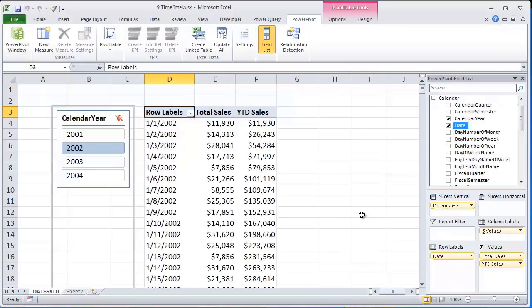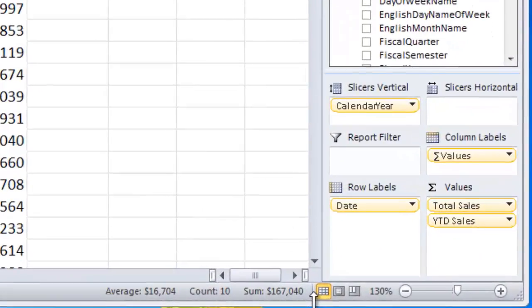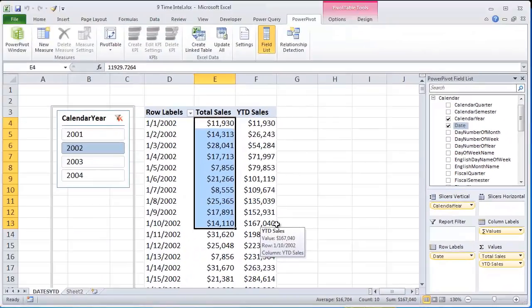We can do it by individual days. So grab a handful of days. They add to 167,040. This adds to, and that's what we get, 167,040. So year to date works with date as well.